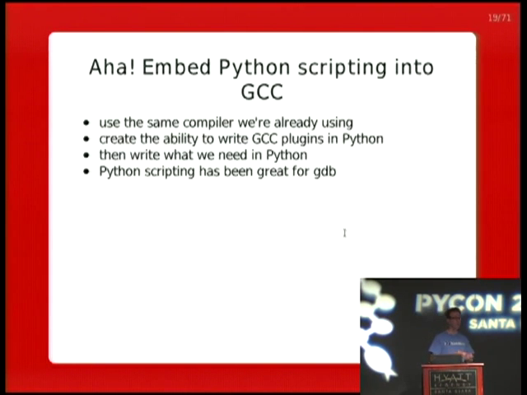I feel that's been really successful in that we've managed to do all kinds of things in the debugger, like adding CPython support that's in the CPython source tree into the debugger. So I thought, well, let's do that for the compiler as well.